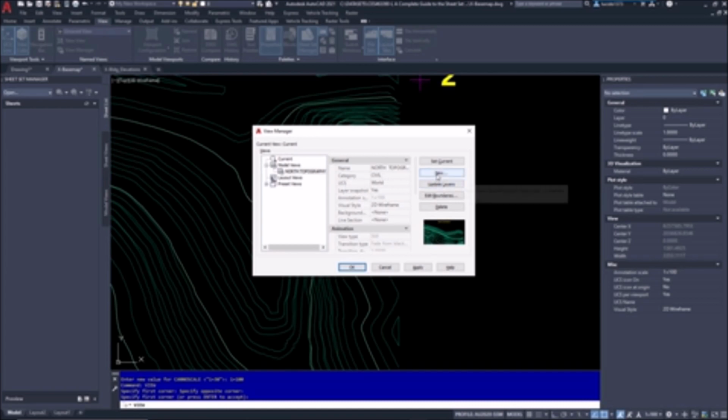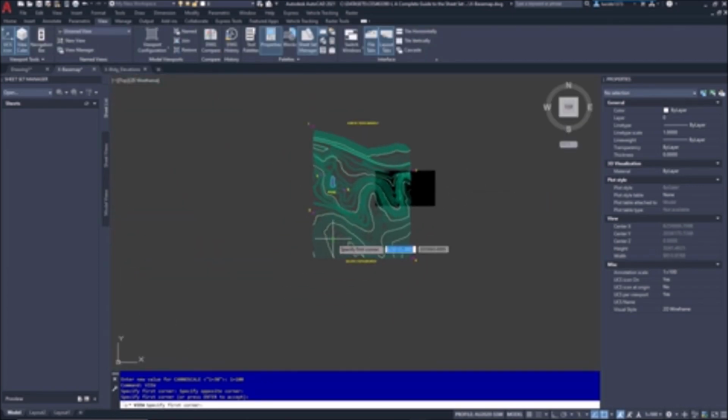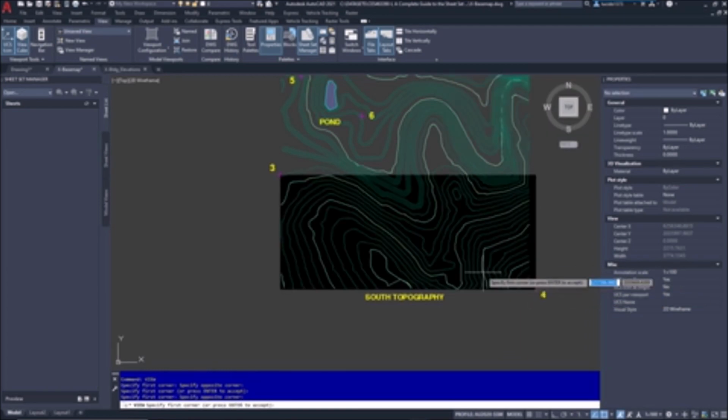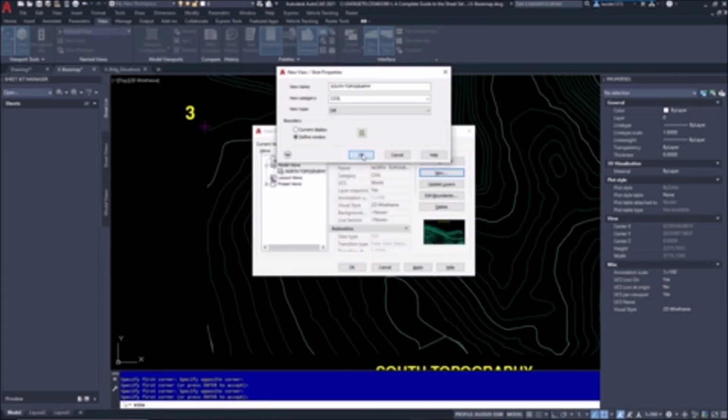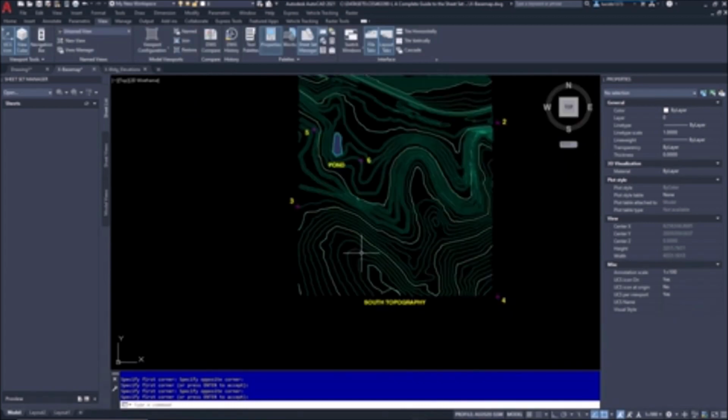Let's do another one for the southern portion. New, call it south topography. Again, the category would be civil. We're going to define the window, and we're going to go point 3 to point 4. Enter and enter again. I'm going to select OK.